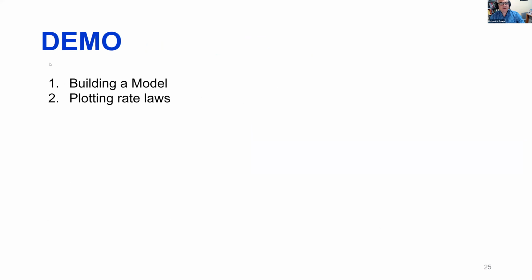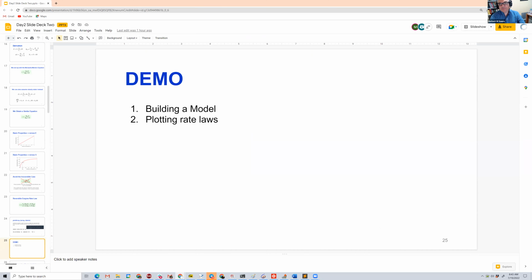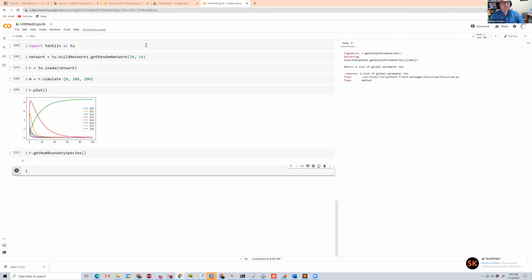So let me do a demo here then. Okay, so I'm going to move this over here and I'm going to go back to this one. So what I'm going to do is show you how I can plot the Michaelis-Menten curve.